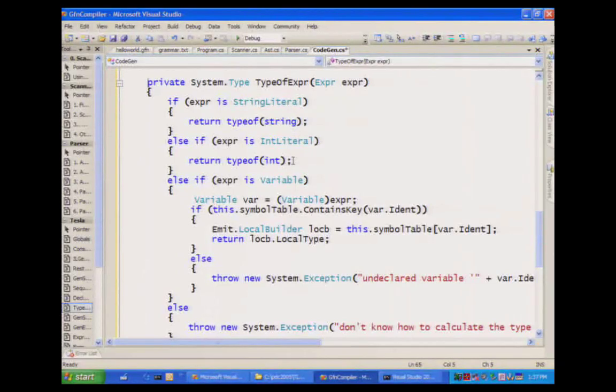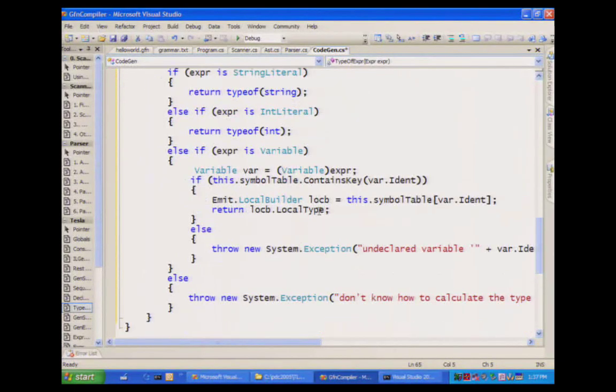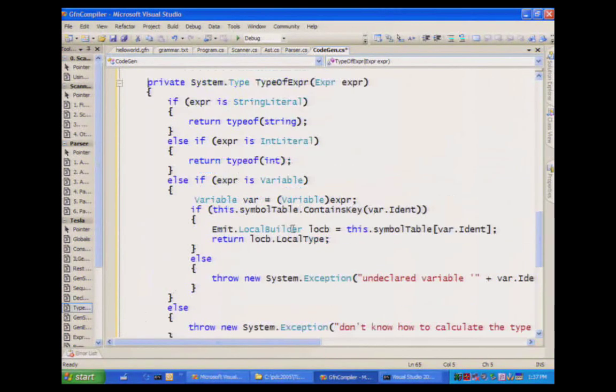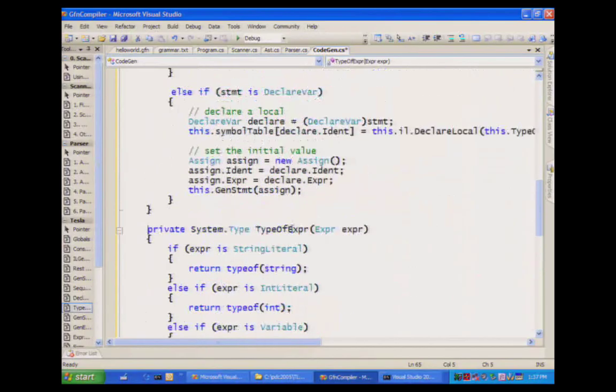So if it's a string literal, then return type of string. If it's an int literal, do the same for int. I mean, all pretty simple stuff until we get to variable. So when we get to variable, we ask the symbol table, hey, do you have this variable declared? Yes, I do. Maybe I don't. Go and ask that symbol table to get me the local builder. And then from the local builder, I say, hey, local builder, what's your type?